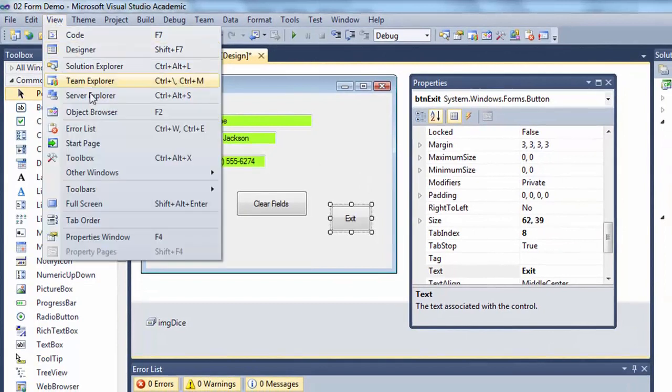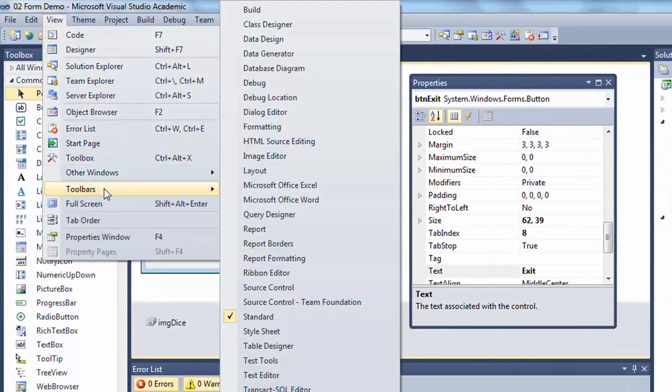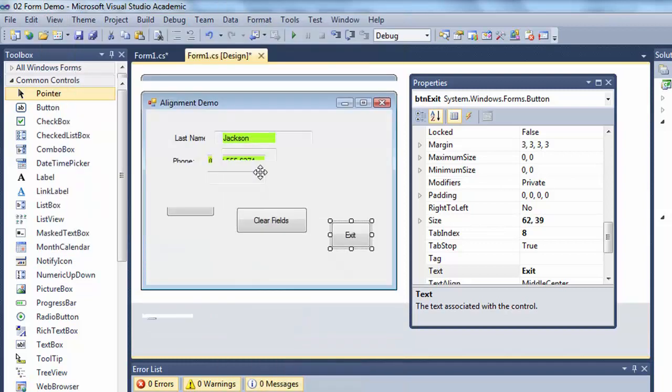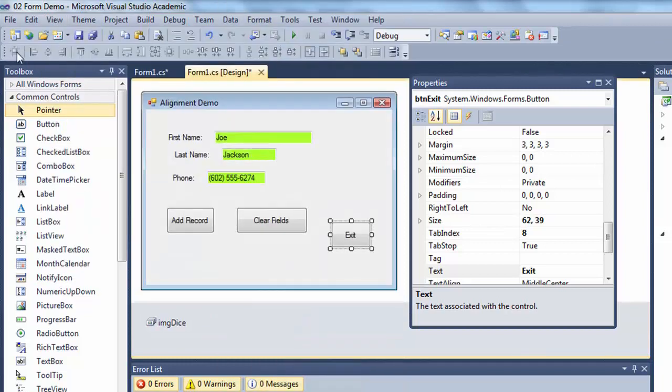Under the View menu, down towards the bottom is the Toolbars menu item, and it brings up a submenu, and you can see there's a whole bunch of different toolbars available to us. And I right now have the standard toolbar. There's one here, though, called Layout. I'm going to bring that up, or choose it, and you can see I added this new button bar.